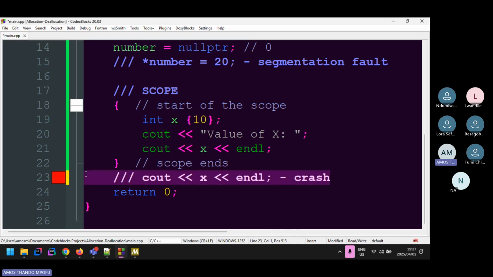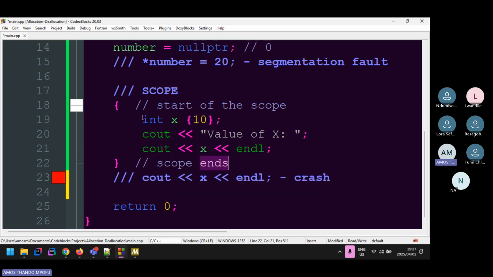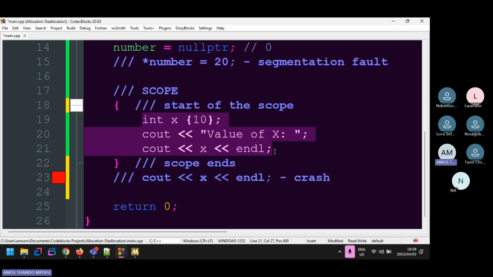So this part will crash. So that's why I'm just going to leave it as a comment. So there we've defined scope, but whatever is inside the scope, do you see that it's code? So whatever we've defined inside the scope, it's code. But what if we only need to run this code based on some condition?